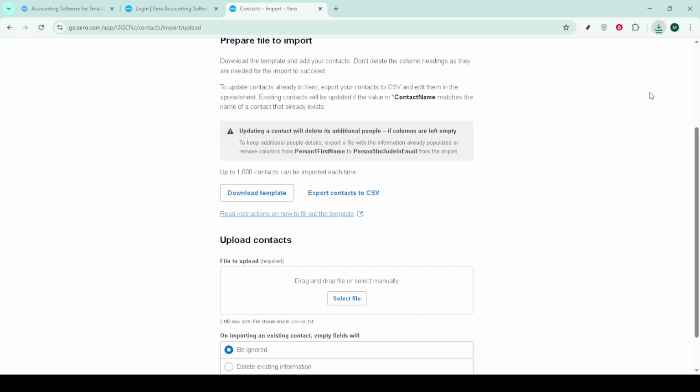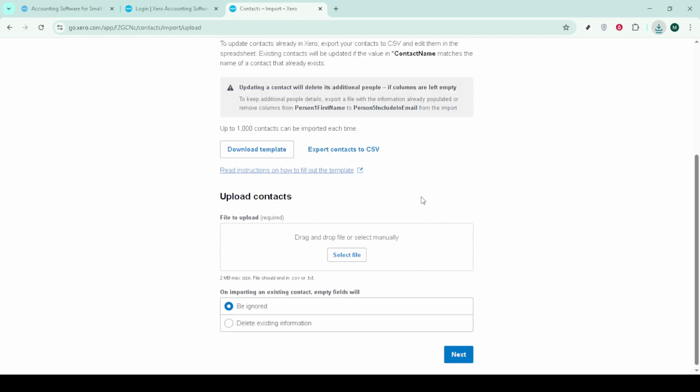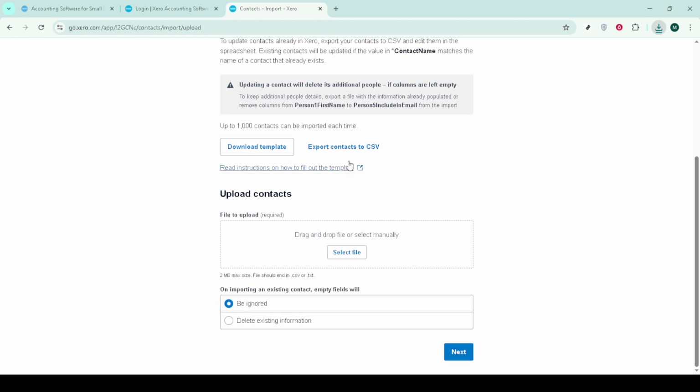If you already have a contacts list ready, that's fine too. Just make sure it's saved as a CSV and that your headers align with Xero's expected fields. When your file is ready, click Select File and choose your CSV from your computer. With the file selected, click Next.